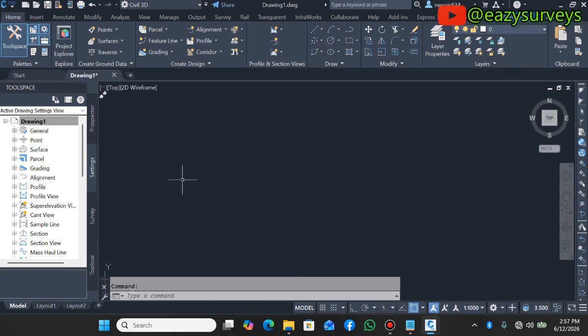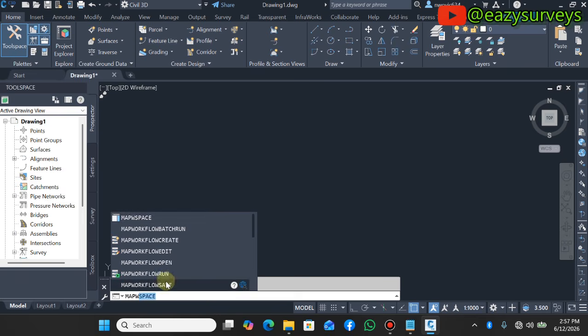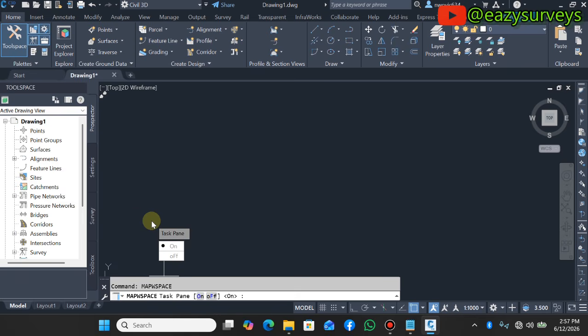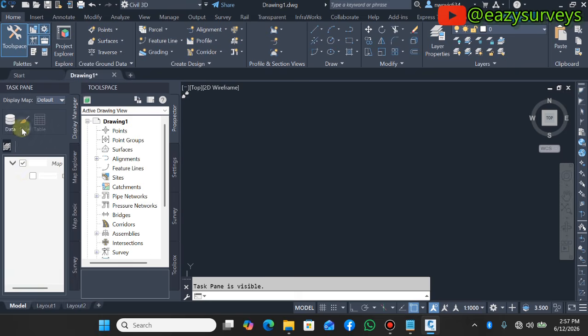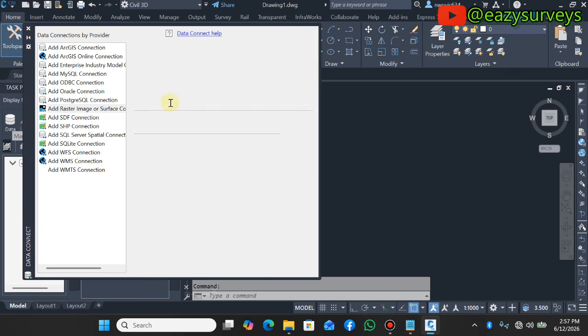So after you set the coordinate system, you come to your command line, then type map workspace. Select map workspace. It will ask you to activate the task pane. Click on. So you see the task pane activated here, right? So you need to select this data here, manage data to connect. So when you select it, you will see connect data, click on that.